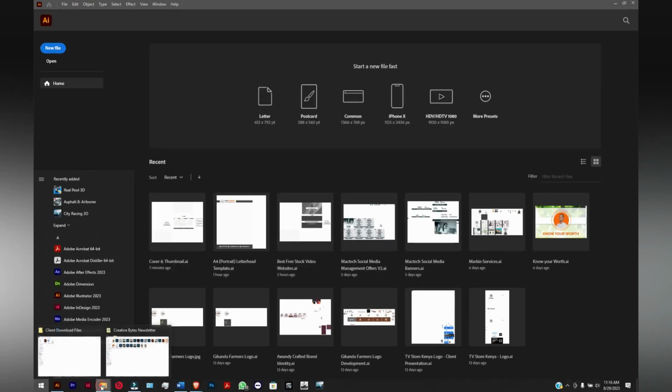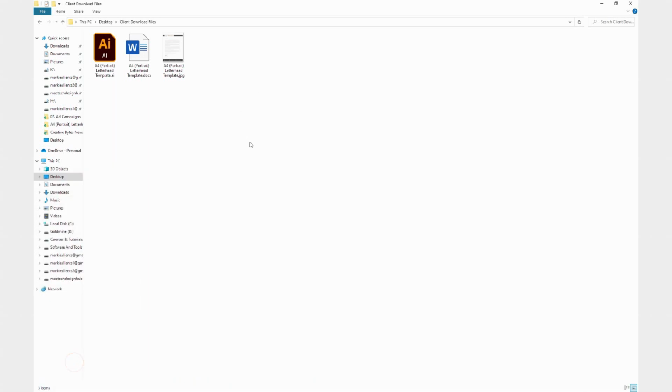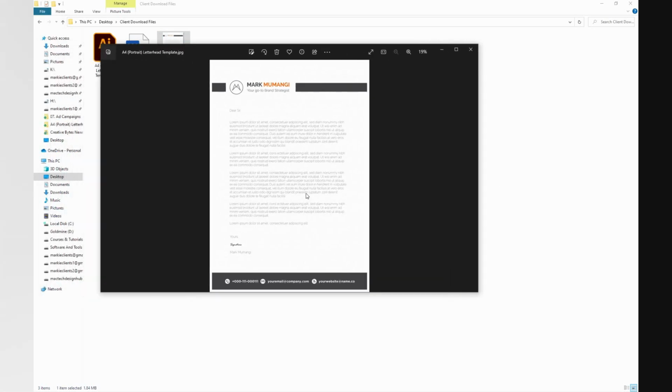Okay, so I'm going to my downloaded files. Once you download from Gumroad, this is what you're going to get: the Illustrator file, a Microsoft Word file, and a preview in JPEG format. So when you open that, you're going to see how the letterhead will look. Okay, so let me close that.